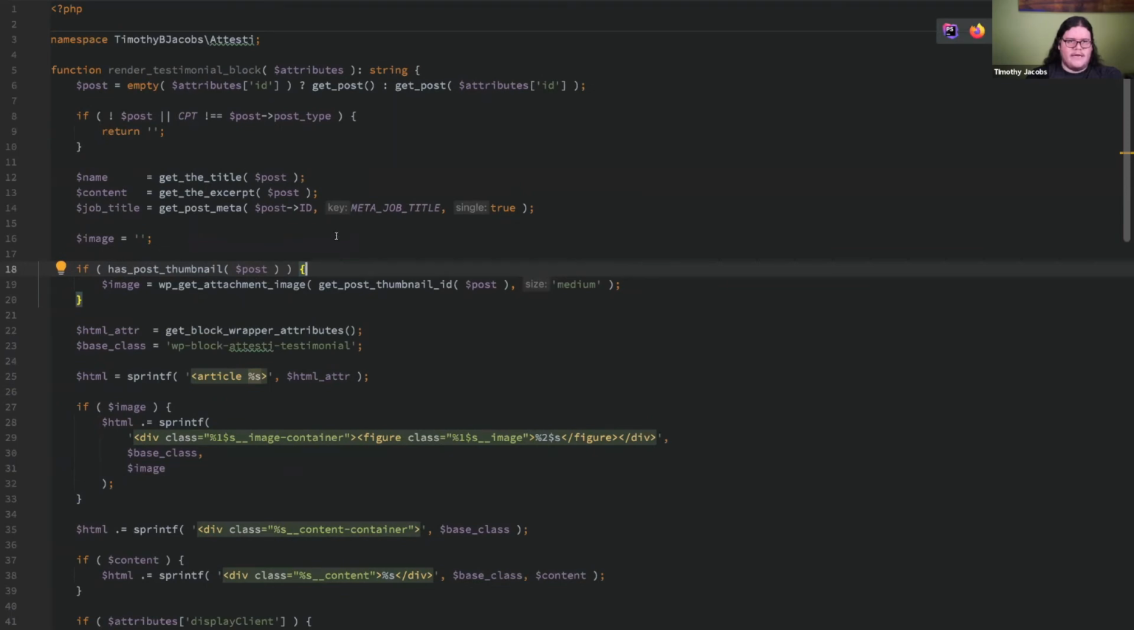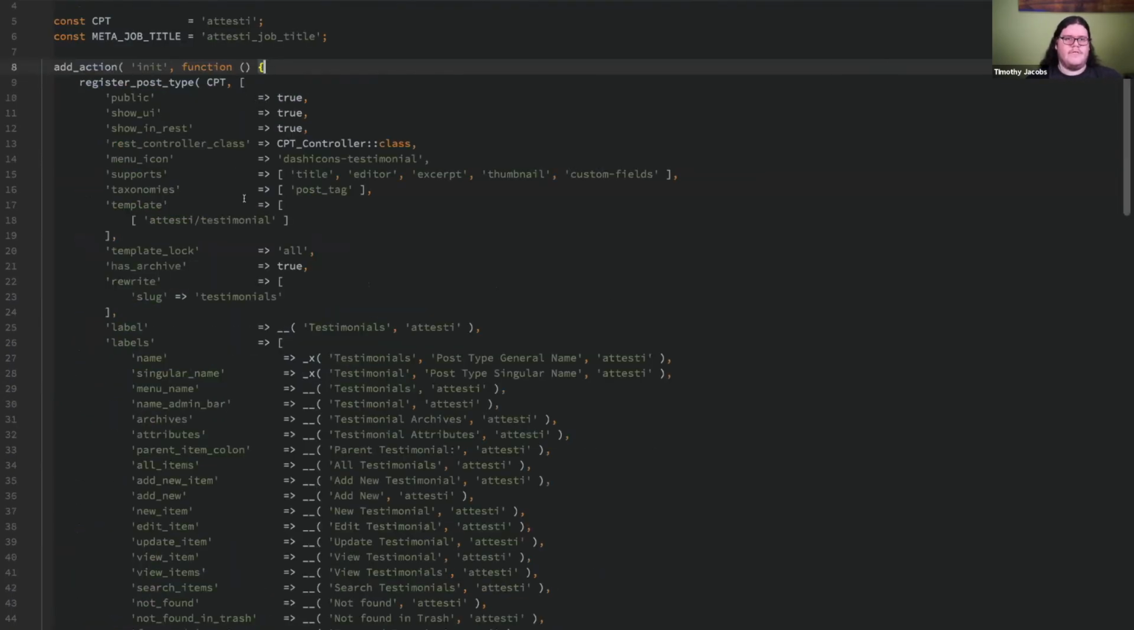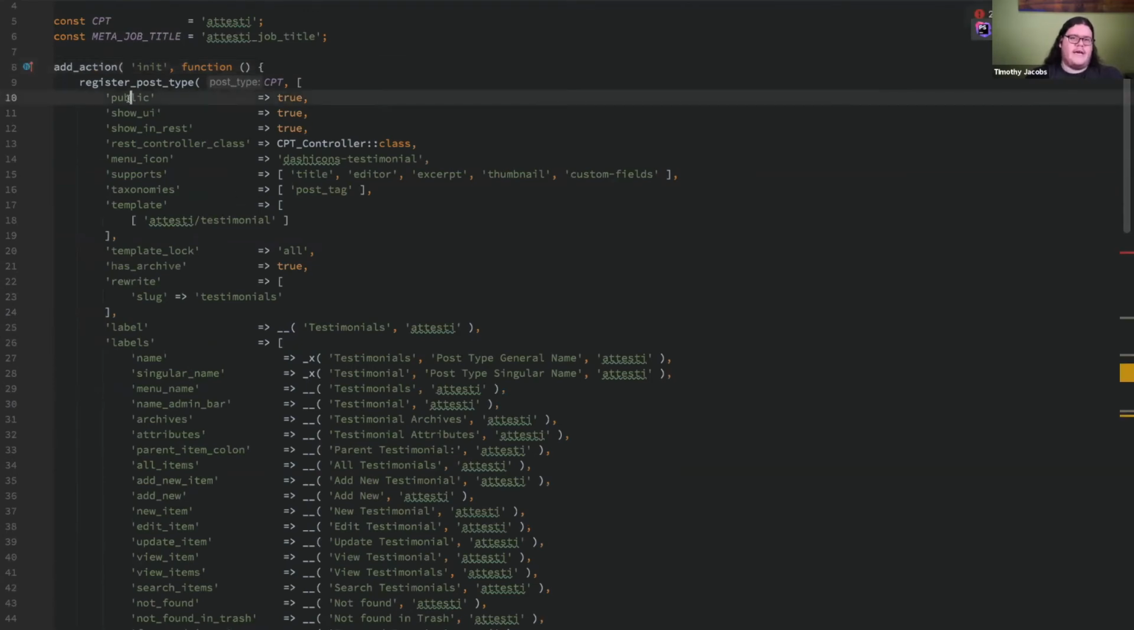And the last thing that I want to look at in terms of code is how we're registering our custom post type. The important bits are we're marking this as public so we can get URLs generated and things like that. We're opting into having the title, the editor, the excerpt, the thumbnail, custom fields.